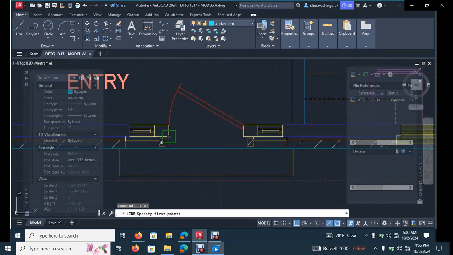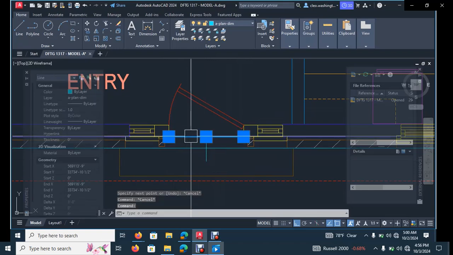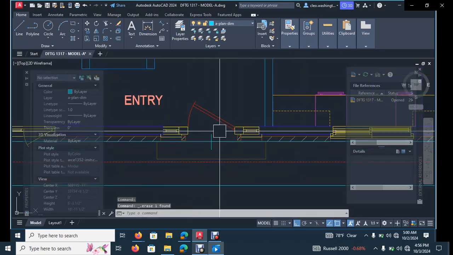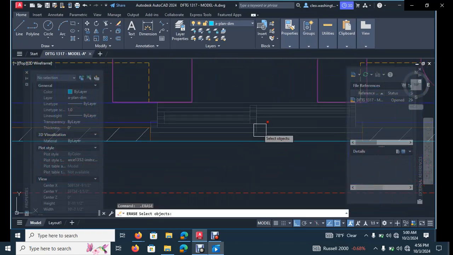So place a center line on the garage overhead doors, and now you want to click the Align Dimension tool. Let's go ahead and drop some dimensions.